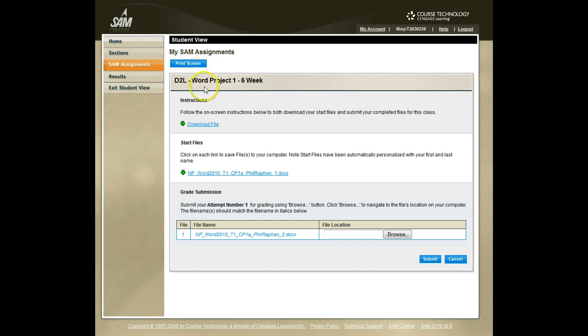And you can print this screen if you need to, but what's important here is to download all of the documents they have for you, which would be the download file, which will be your instructions, plus the blank template that you must use to submit your assignment. And what I want you to do is notice that when you submit the assignment, you've got to save it with a 2 after your name.